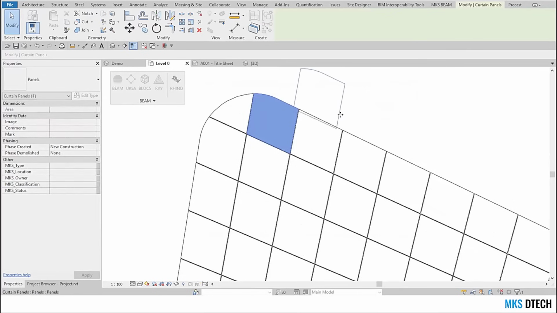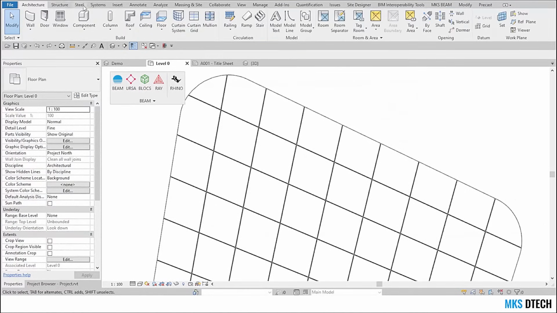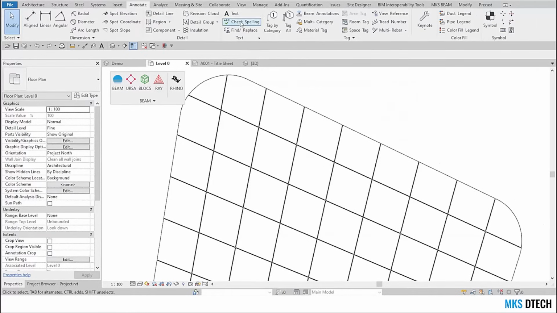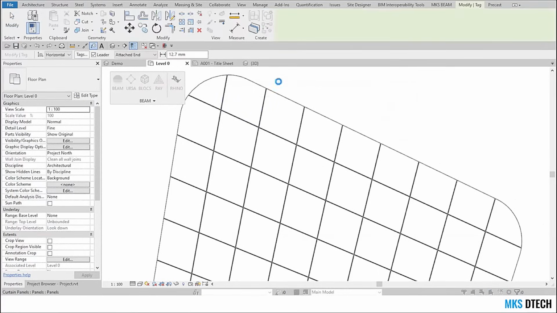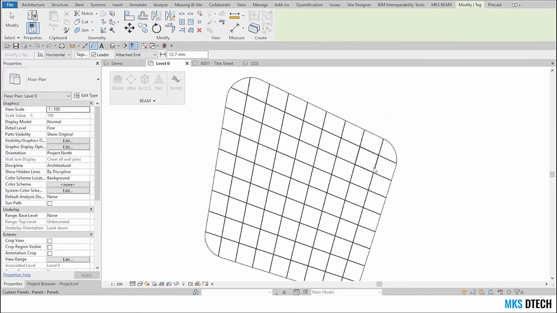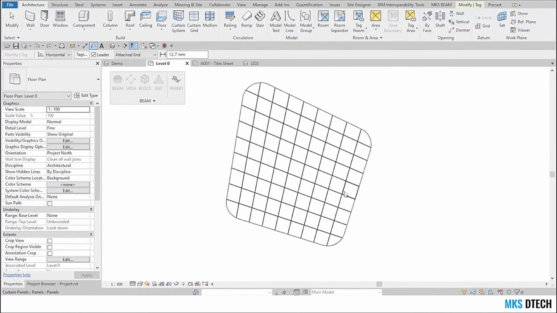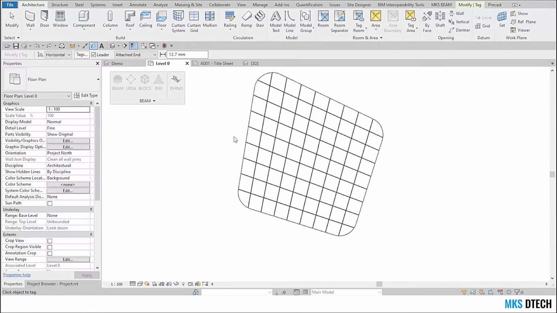I can move them around or delete some of them. I can also tag them. Not sure if I have tags here to use. These files are a bit empty. No, okay. Well, anyways, I would be able to tag them individually. It's good for panelizations. It's a good workflow.